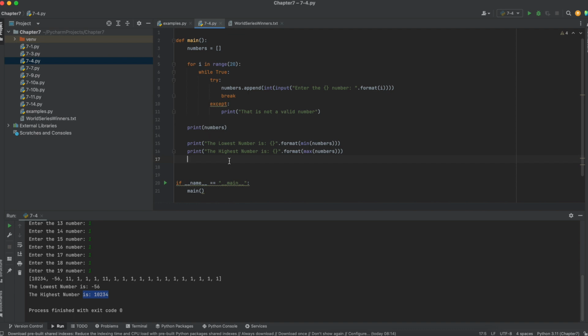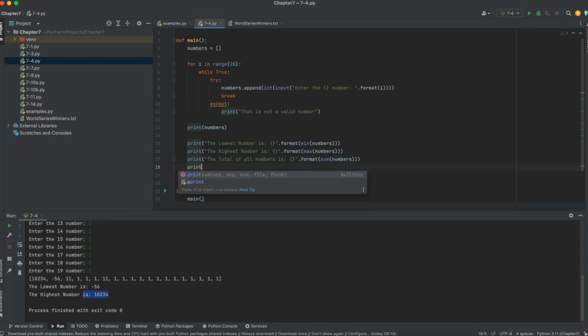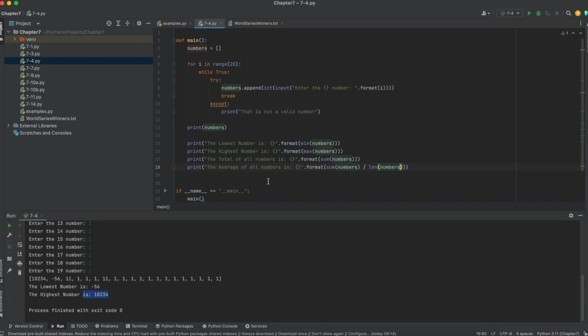Now, I know we haven't talked about it, but we can do the total of all numbers is format sum of numbers, just like that. And then we can do the average as well. We can say the average of all numbers is this, which we do dot format again. We'll do sum of numbers, and then we'll divide that by the len of numbers, just like that.